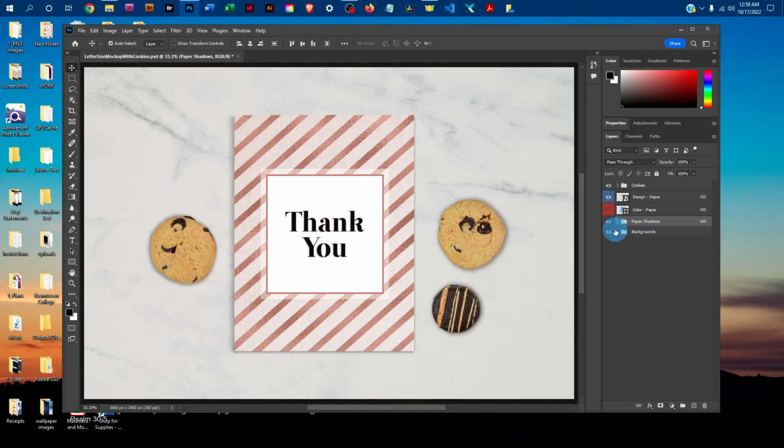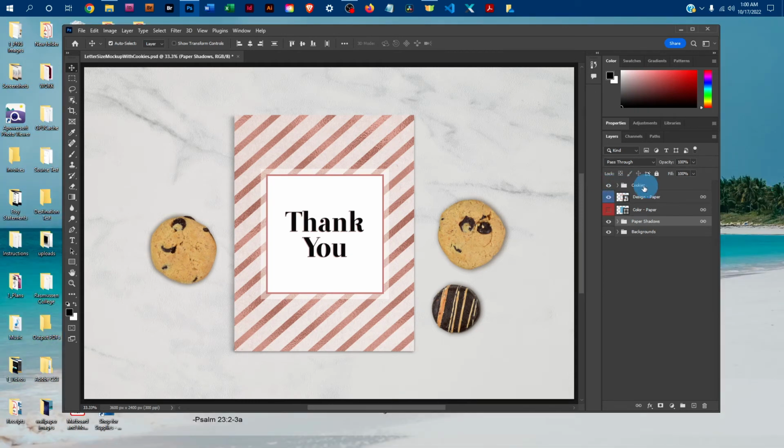And you can also change the backgrounds in this one. So I'd click the arrow next to the backgrounds layer group, and then you can click the eye icons on and off to toggle through the background layers. The cookies are on a separate layer, so you could click the eye icon next to the cookies layer to turn them off. You could also click the arrow next to the cookies layer group to expand it.